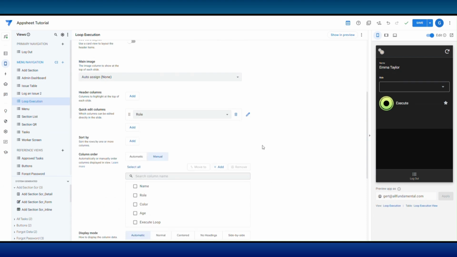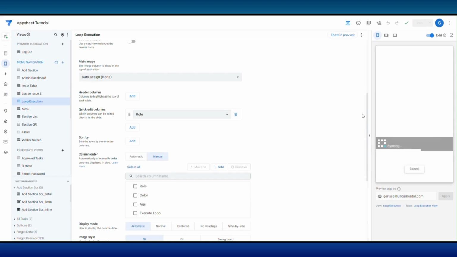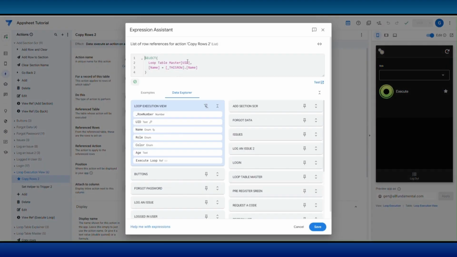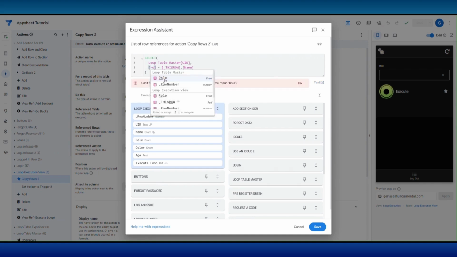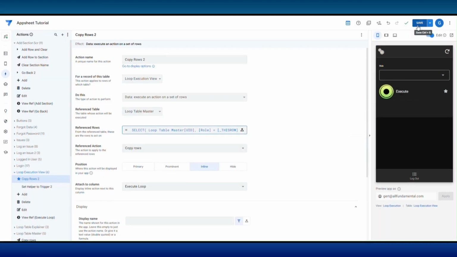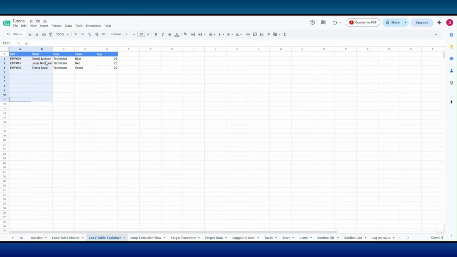So what if we want to copy all rows where the role is the same? Let's add the role column to the quick edit columns and remove the name column. Then we change the action to say that the action must loop through all rows where the role is the same as the role selected in this row. Let's save.